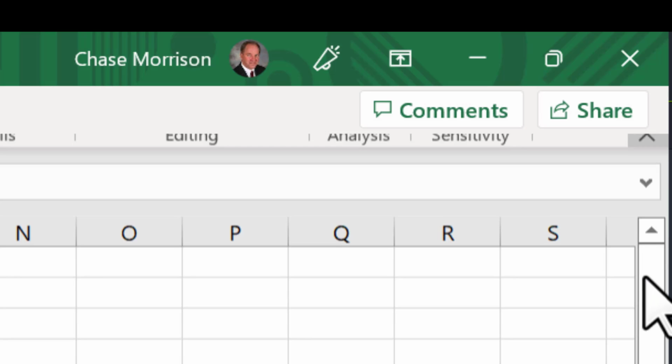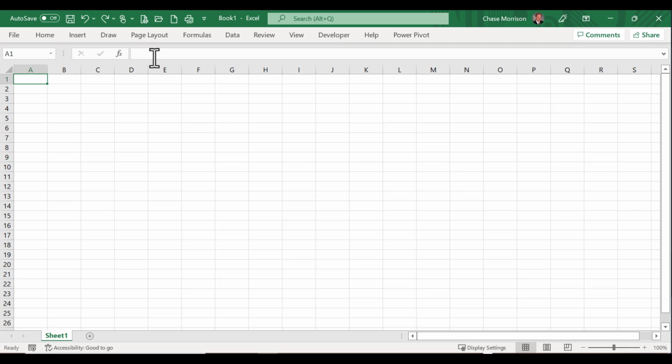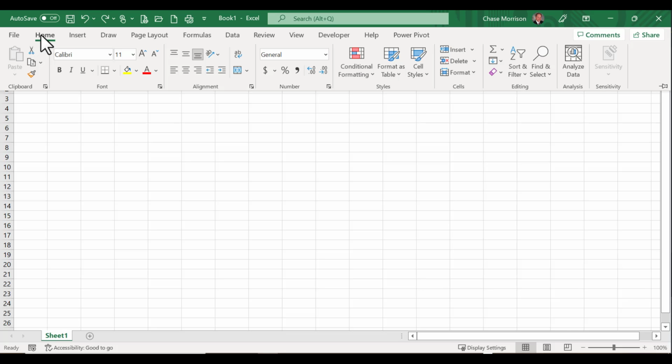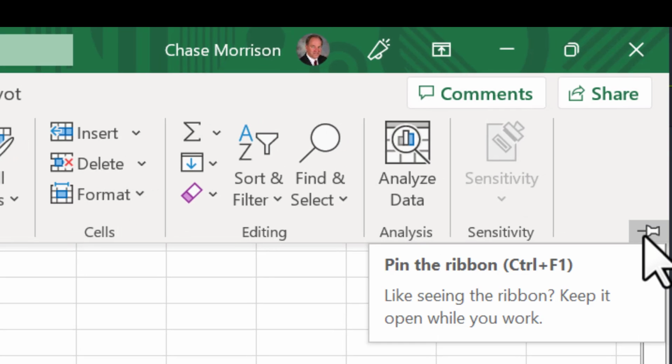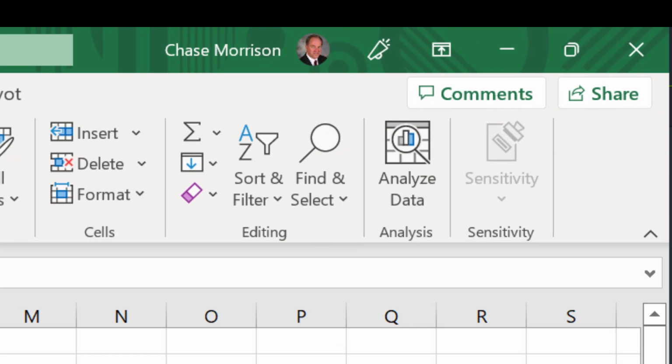If for whatever reason you wanted more real estate on the spreadsheet down here, you can make this ribbon go away by clicking here, and then it allows a little bit more visibility in the space, especially if you're on a laptop and you want to be able to see more. If you want to bring it back to having the ribbon visible all the time, just click on one of the tabs and click on this little thumbtack over here, and then that will lock that down.